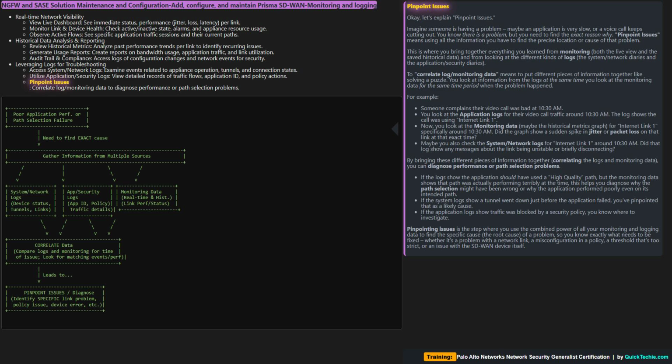By bringing these different pieces of information together, correlating the logs and monitoring data, you can diagnose performance or path selection problems. If the logs show the application should have used a high-quality path, but the monitoring data shows that path was actually performing terribly at the time, this helps you diagnose why the path selection might have been wrong or why the application performed poorly even on its intended path. If the system logs show a tunnel went down just before the application failed, you've pinpointed that as a likely cause. If the application logs show traffic was blocked by a security policy, you know where to investigate.